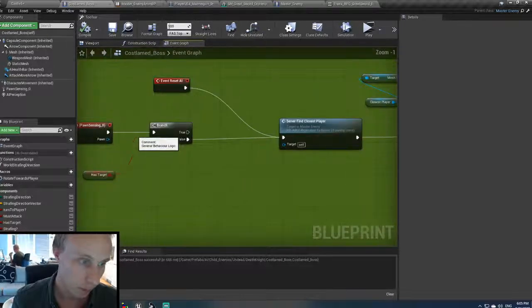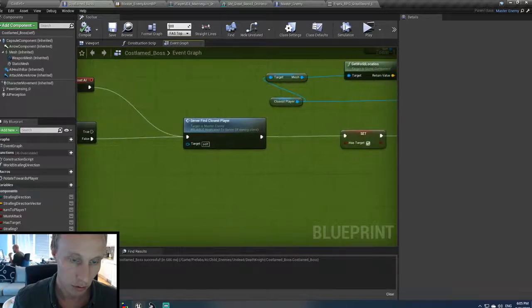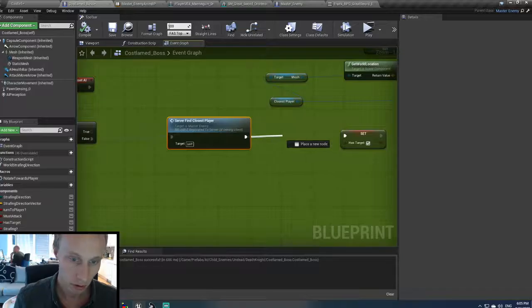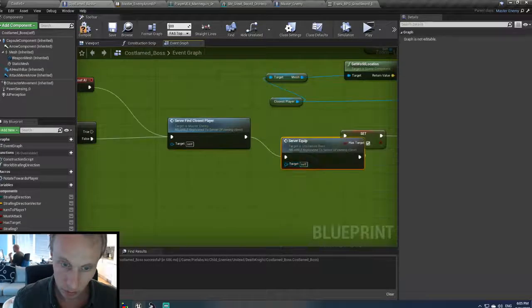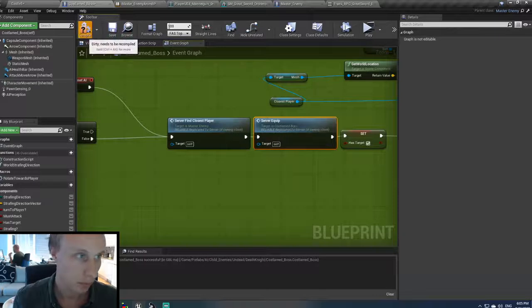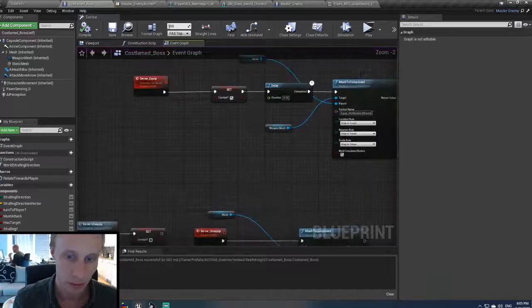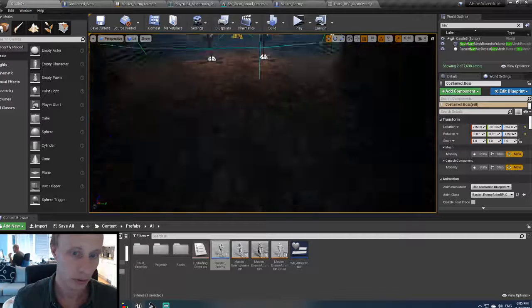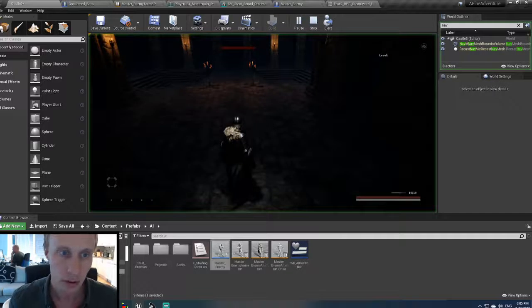And on pawn sensing, find closest player, equip. It's called server equip. I probably need to do this on the server, but let's just see if it works. It's always better to not do stuff on the network unnecessarily.